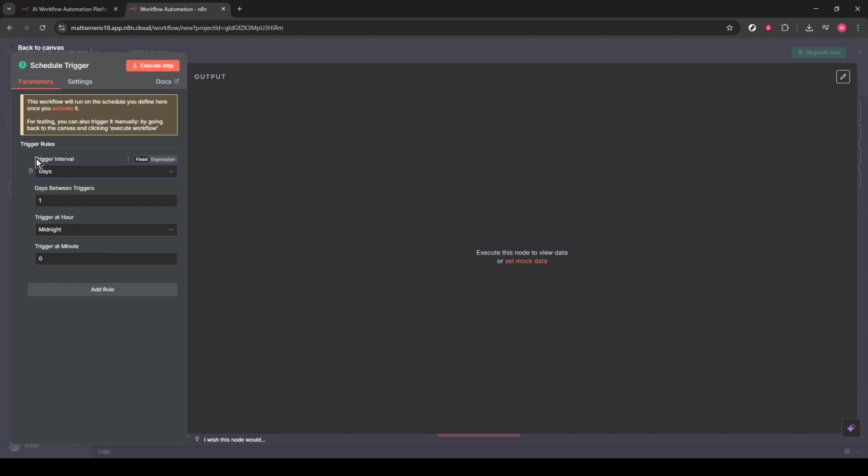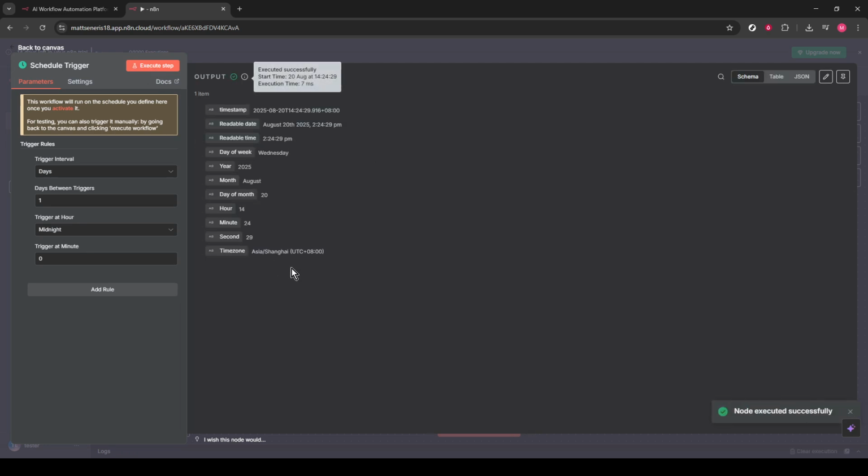Once you've set your preferred schedule, it's a good idea to test it out before you set it into motion. To do this, you'll want to click on the Execute Node button. This allows you to see how the trigger will behave without having to wait for the actual scheduled time, ensuring everything is set up perfectly.